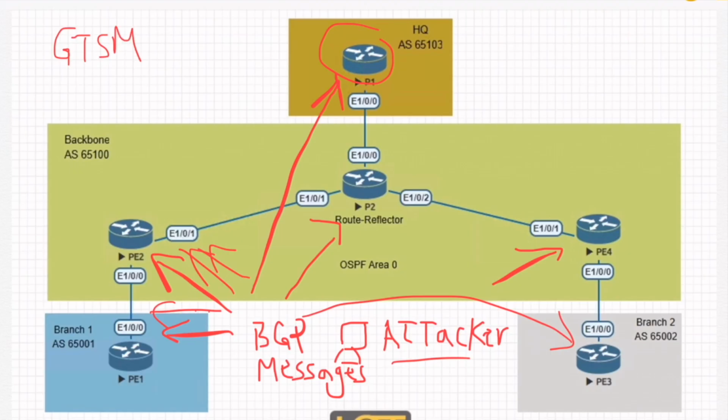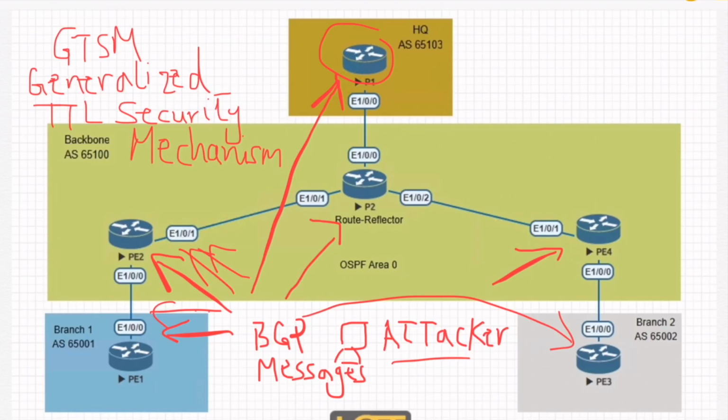GTSM, Generalized TTL Security Mechanism, protects the router against BGP attacks by checking the TTL value in the received IP header. The BGP messages sent by the attacker have an IP header, and this is the BGP message. In the IP header there is TTL, or time to live. So GTSM checks the TTL value in the received IP header. If this value doesn't match a predefined range of the TTL of the receiving router, BGP packets are dropped.